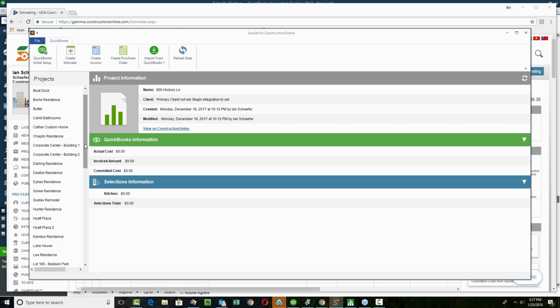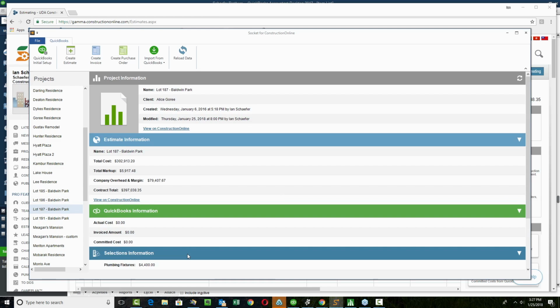Now again, we were just looking at Lot 187 Baldwin Park. So when we select that job here and it loads up all the information for ConstructionOnline, you'll still see the same sort of options available. Now with ConstructionOnline, you have the option of having multiple clients. So when you set up your project here, you will have to select a primary client. This is going to be the same for QuickBooks Online as well, which is going to be done directly through ConstructionOnline. We'll show you how to do that in a moment.